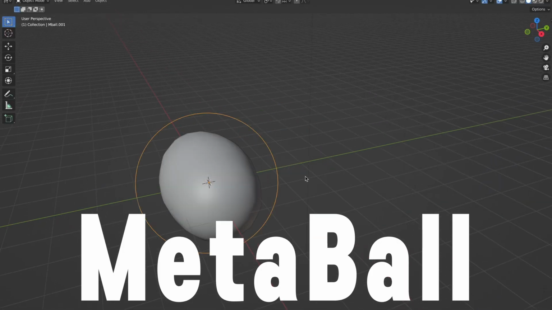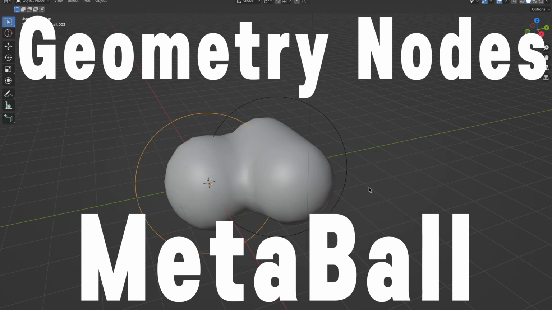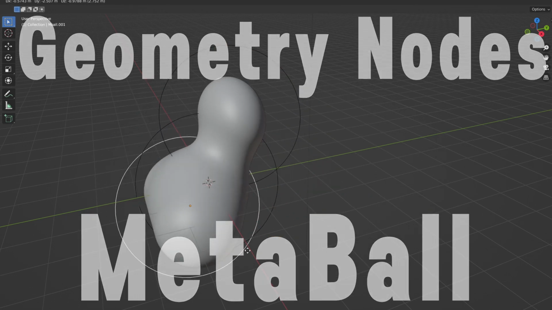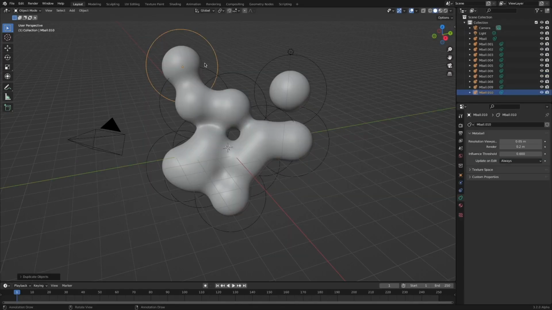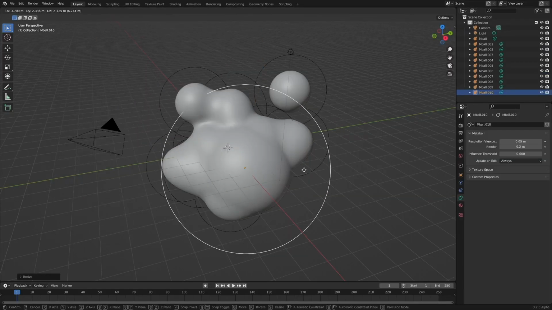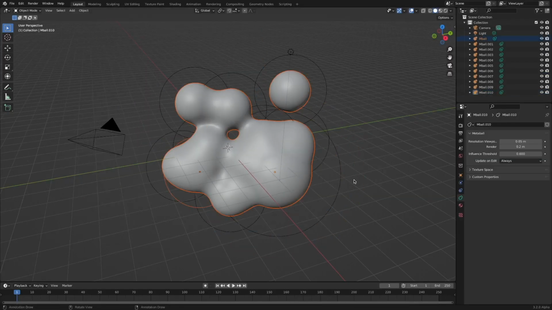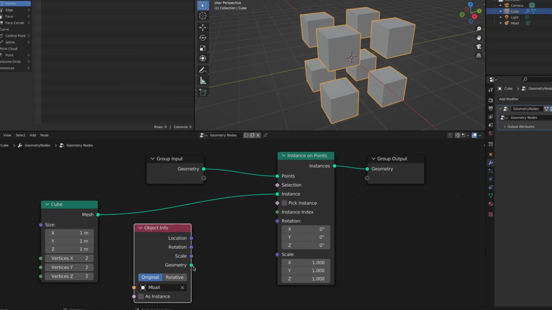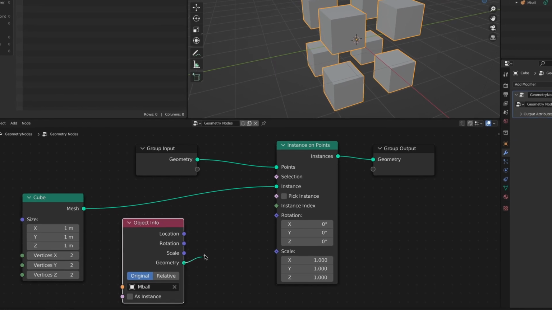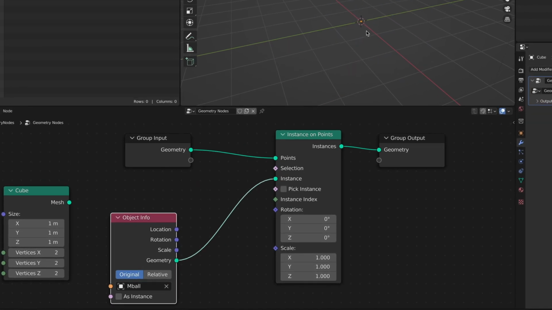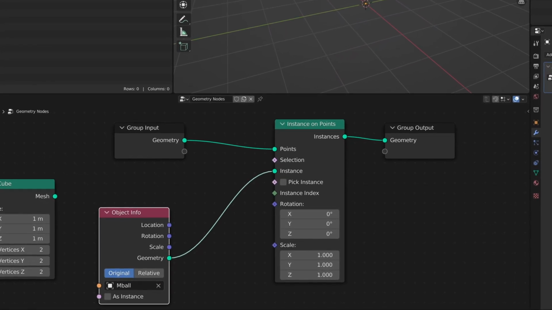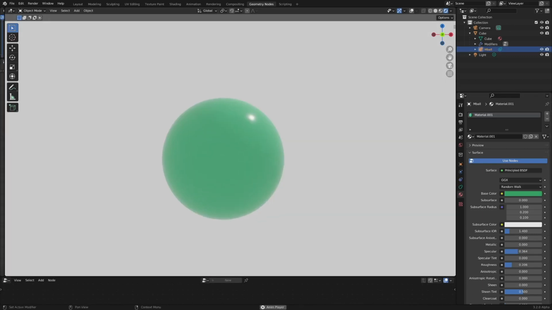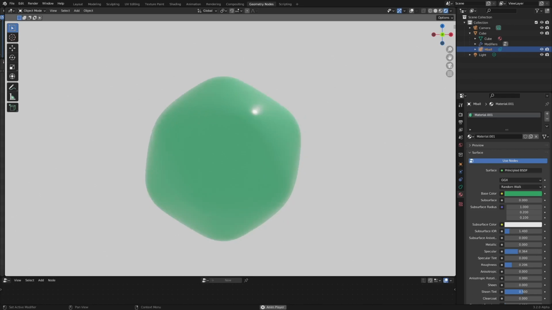If metaball objects can be utilized in geometry nodes, it's going to be very easy to express a variety of expressions. However, there are still some difficulties in utilizing metaballs in geometry nodes. The reason is that geometry nodes does not recognize the metaballs as an instance. This video and the next video will cover the use of metaballs in geometry nodes.